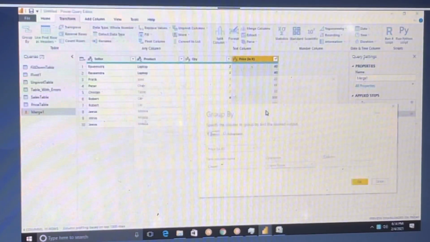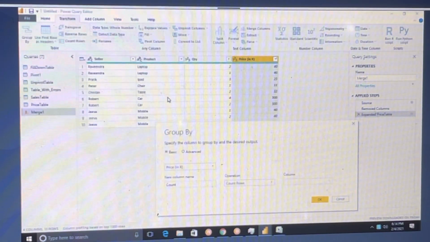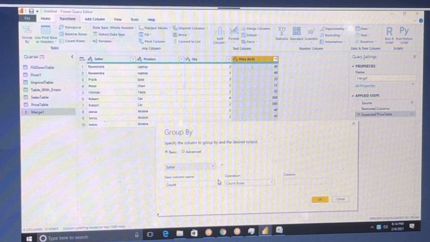Okay, based on what you want, tell me, what is your requirement? Based on name, based on seller. Based on seller, what do you want? I want the average sum of price in K. Actually, I don't want duplicate sellers. That's what you have to do: sum by seller.